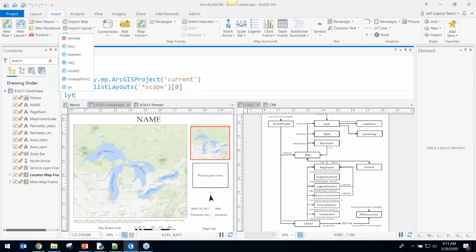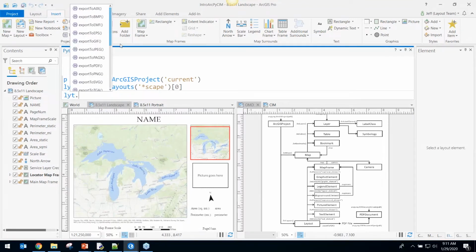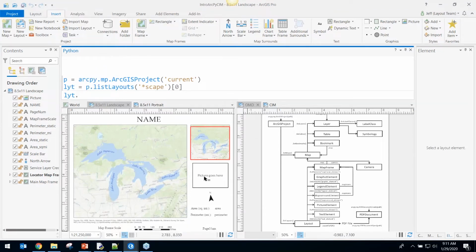Now when I type lyt dot, we're starting to see members that we would expect to see for a layout. I can export layouts, I can list elements, get to metadata, map series, page information, etc. So now that I'm down here and I'm working with the layout, the next thing I want to do is I want to get to a map frame.